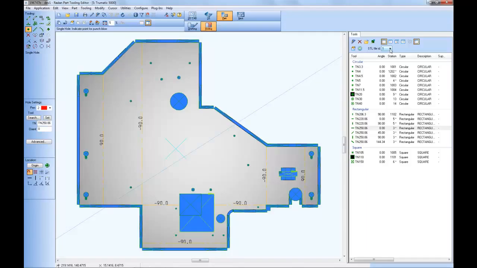As you can see, the Radan 2012 new dynamic tool list provides an intuitive utility for analyzing existing tooling and editing or adding tooling in a more efficient manner.